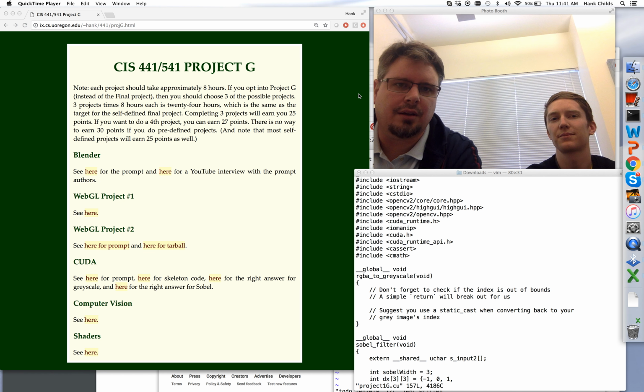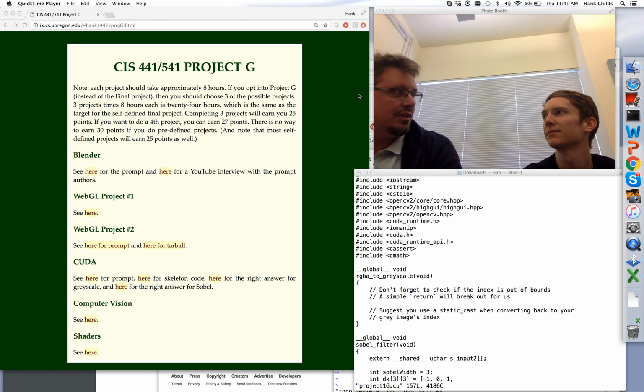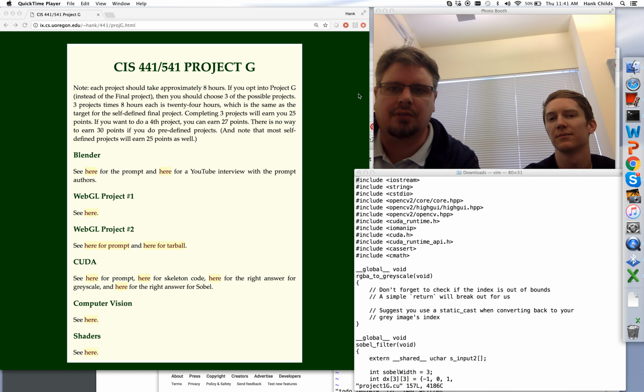Okay, so we're here with Stephen, and Stephen is, I guess, one of the authors of the CUDA project, the other being Omne. We're not going to focus so much on Omne's part, which is the Sobel operator. We're going to focus more on the grayscale and the rest of the CUDA stuff. So, we're here on the Project G landing page, and what we're talking about is CUDA.